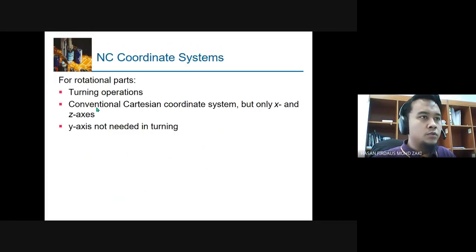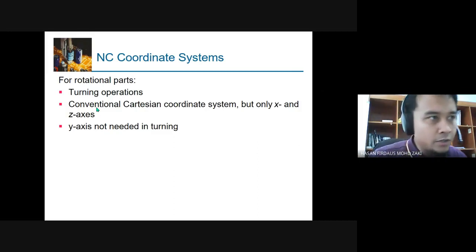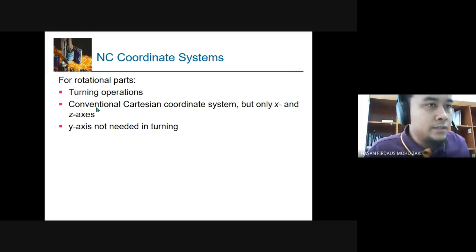As for rotating parts, I think you also did this in your first year in workshop, when you did turning using turning machines. You have a rotating workpiece, and then you machine it using the X and Z directions. Of course, in turning, you don't need the Y axis.